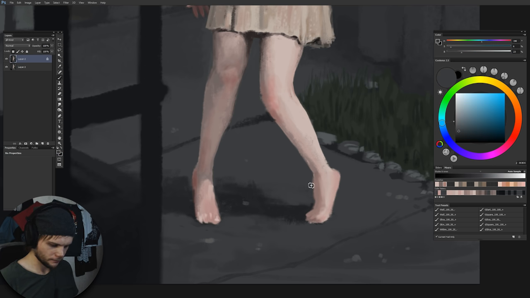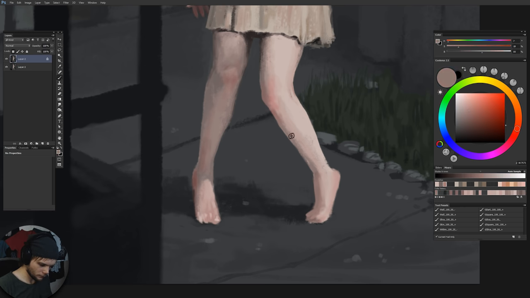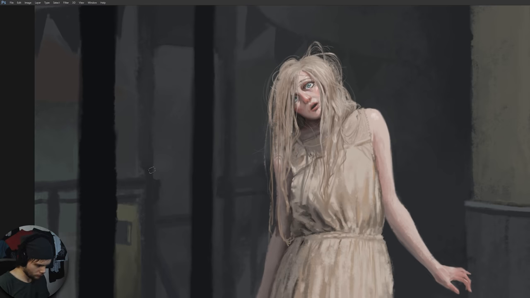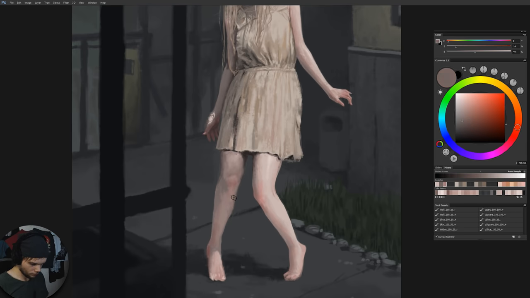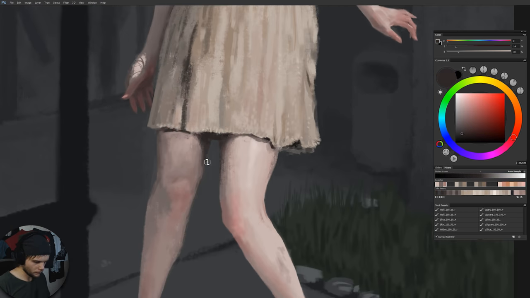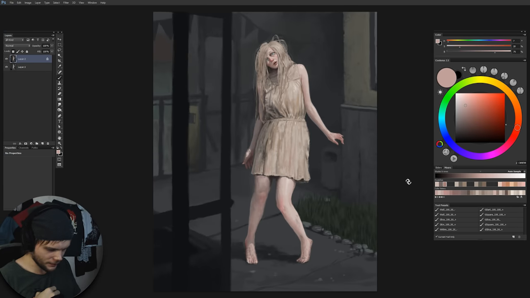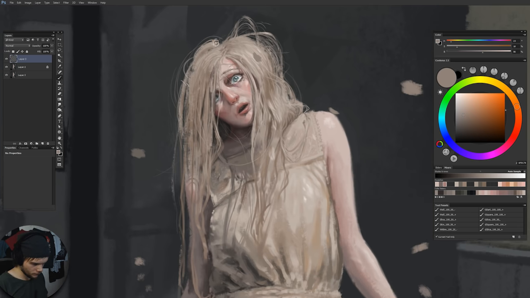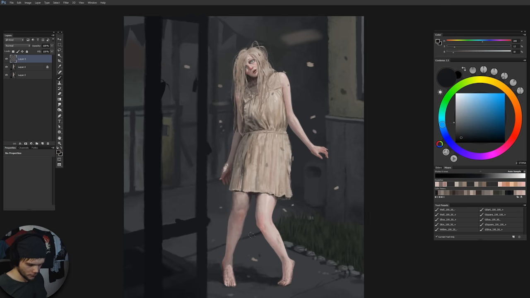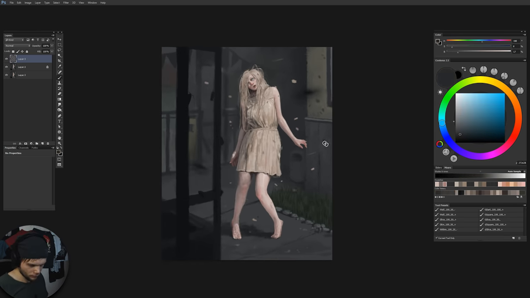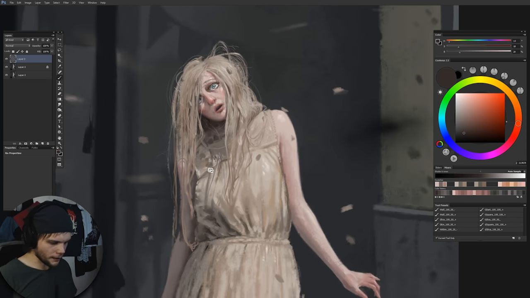Feet, my only weakness. Far from only. Okay, this is it for the lady. Let's add some moths already. Okay, let's see. I'm going to drop just some spots for the composition and then we'll detail it more. Okay, let's detail some of these moths.